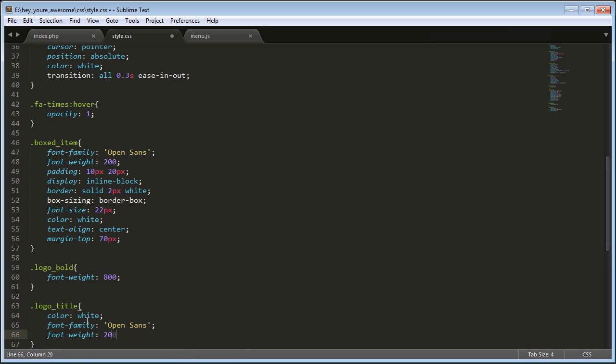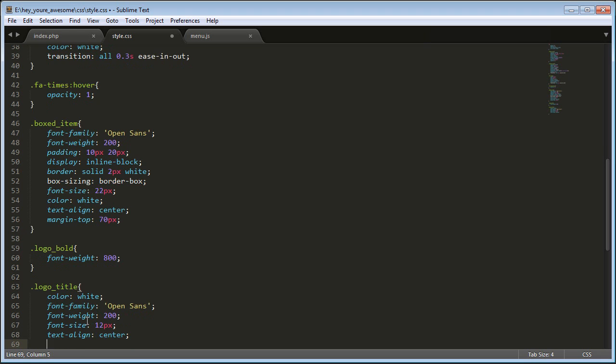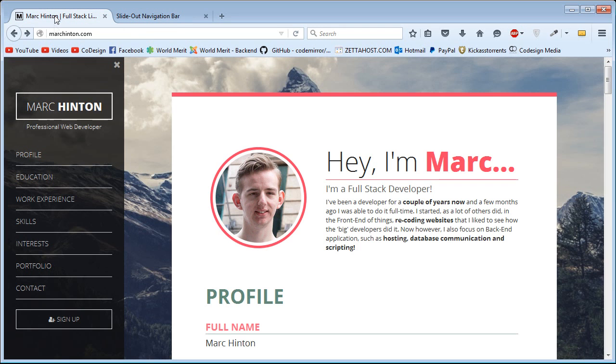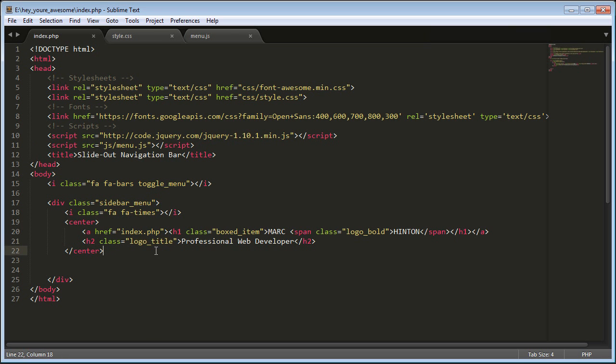And then the weight of it to be 200, and then size to be 12 pixels, text align center, and then the padding, I think about 5 on the top and bottom, and then no padding to the left or right. So now you see exactly the same again. It looks a bit different because of the background image I have here, but that's what it looks like up to now. So now we need to create the part where it actually has options for the users to click.